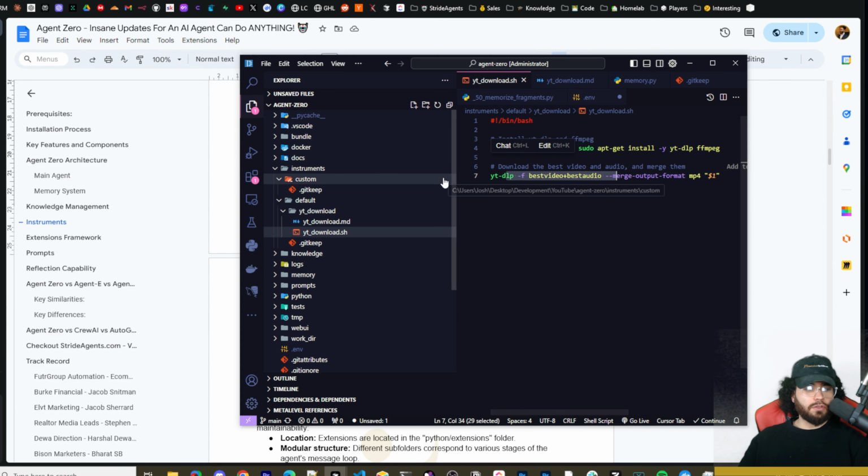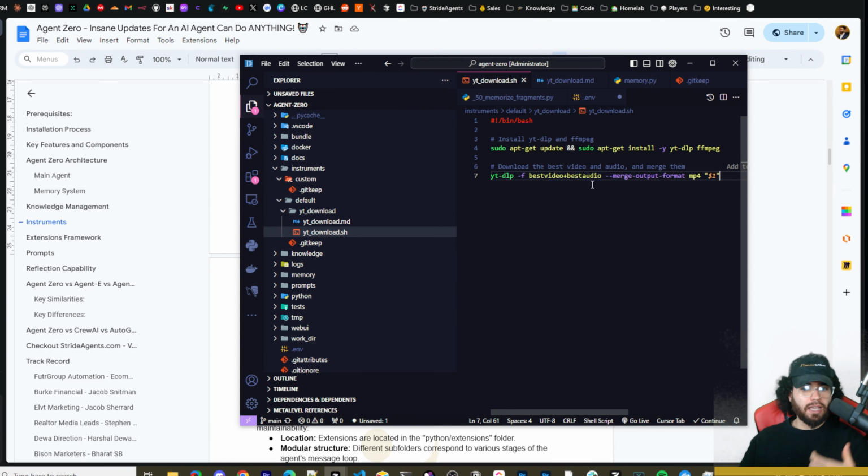And this is good because if you just say download a YouTube file, it could use any sort of library and some may not work. So this is specifying exactly how you want to solve a particular problem. All right, that's the instrument right here.